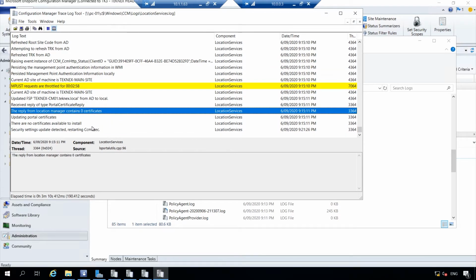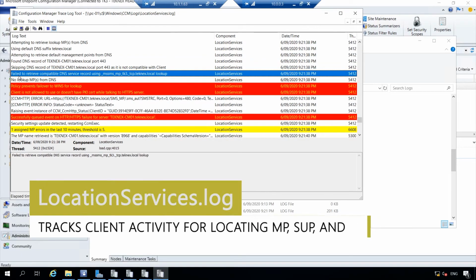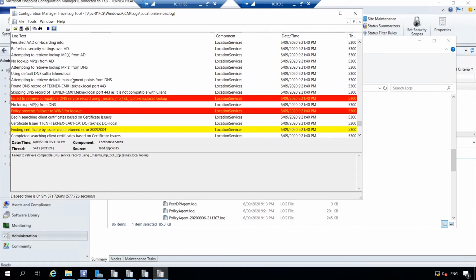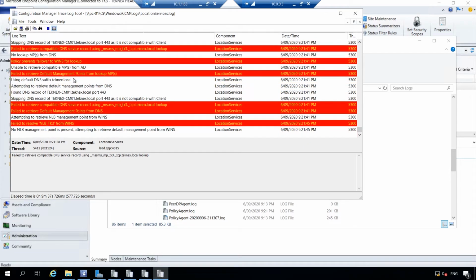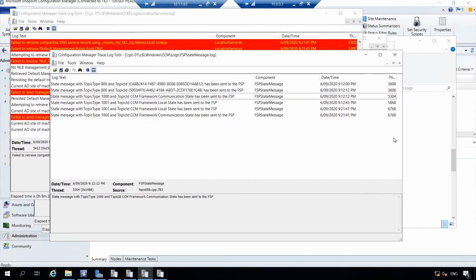The cert has been deleted. Let's see what will happen here. There you go, there are problems now. So it failed to retrieve DNS and all sorts of different problems. Alright, so there are problems now with PC01, and let's try to push the client again.